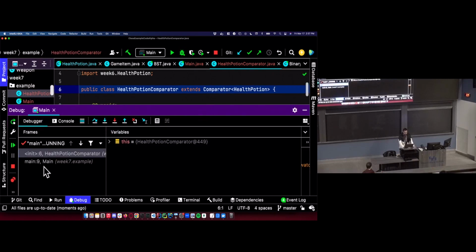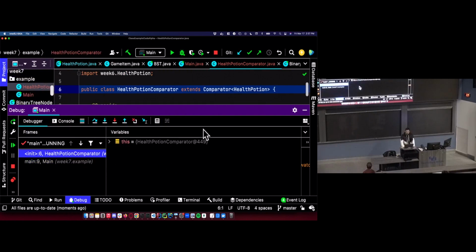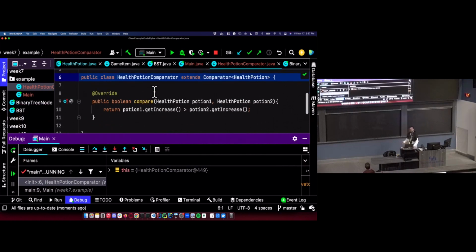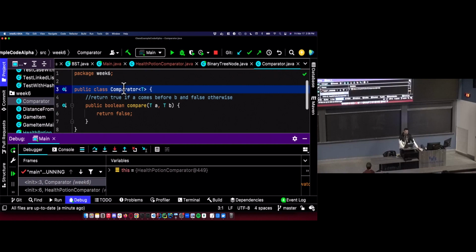So the very first thing we do in the main method is we're going to create the health potion comparator. So remember when we talked about these comparator classes? This comparator has no defined constructor in our code. That means it gets the default constructor, which has no parameters, no lines of code, and then an implicit superconstructor call. So the constructor, it's not doing anything, but it has a reference to the object being constructed, a health potion comparator at 449. And if we step into, we actually end up at the comparator class.